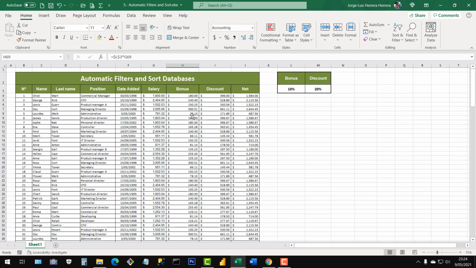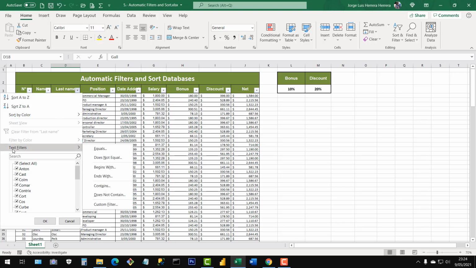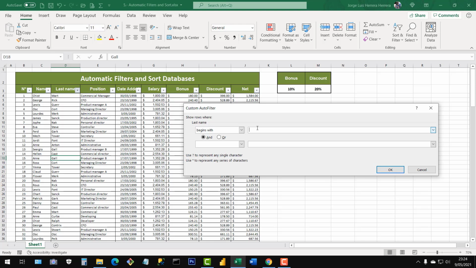So let's get back to text filter. For instance, let's suppose that I'm looking for a peculiar person, someone in particular, but I don't remember the last name or their name, but just remember that the last name started with T. So I get back to text filter and then begins with. And here I just type the letter T and say okay, and see how all those last names beginning with T appear. And oh yes, this is the last name that I wanted.